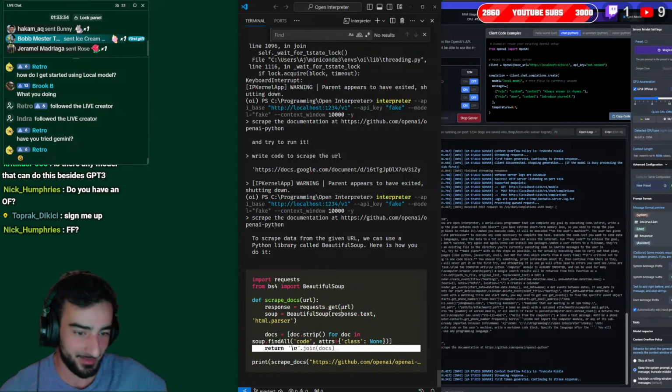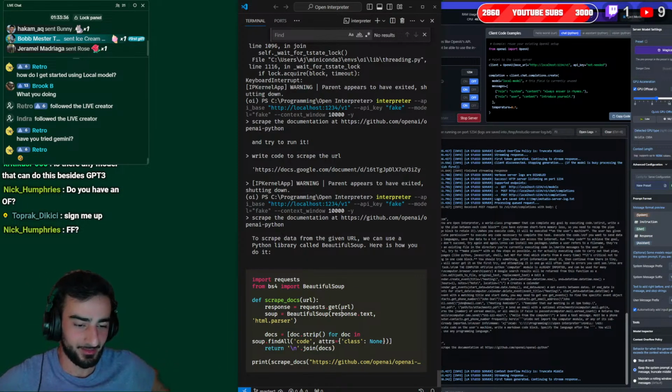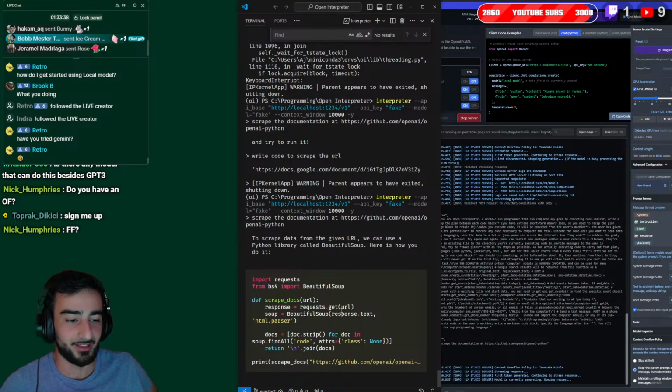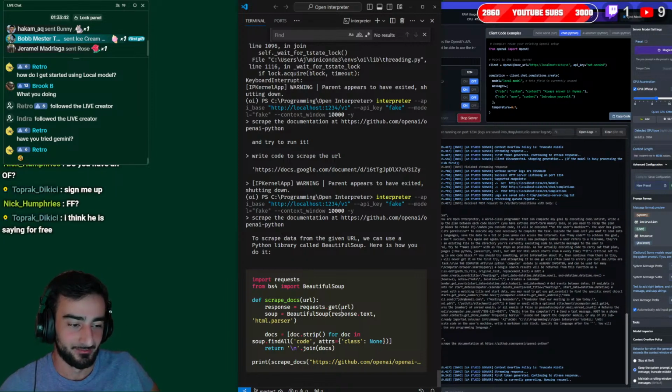That looks like very sound code. It's running the code, even though I didn't tell it to run the code. I don't know. Oh, because I'm running -y. So I've got it on auto run code. Which is fine.